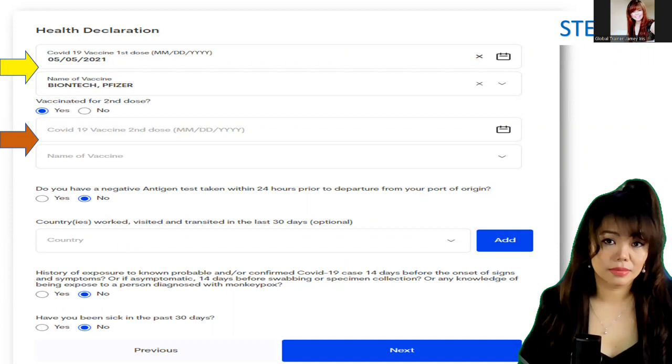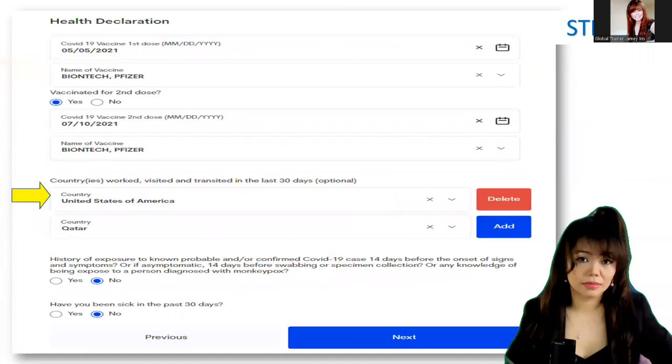Now, after completing the vaccination information, please complete also the part, though this is optional. Again, if you choose to complete the countries where you worked, visited, and transited in the last 30 days. So if you have, for example, 2, like the country where this example came from, so the United States, and then the country where it also transited, so it's Qatar. So we have 2 countries from this example.